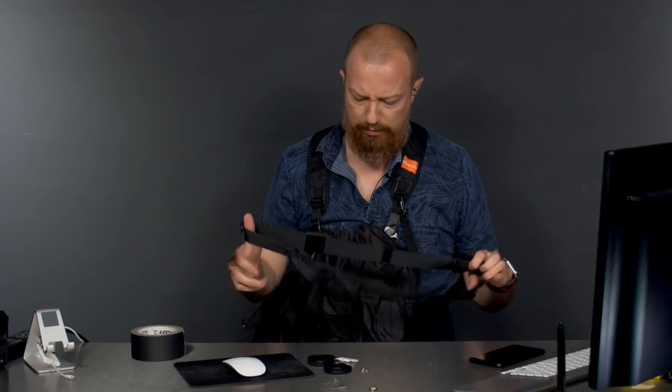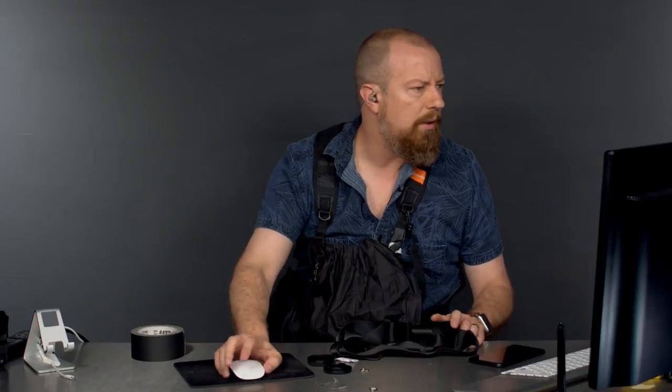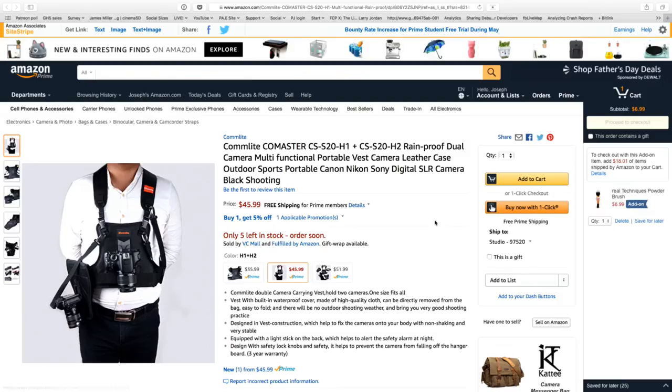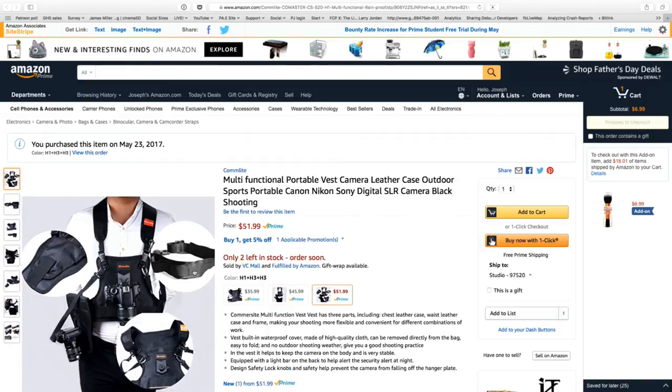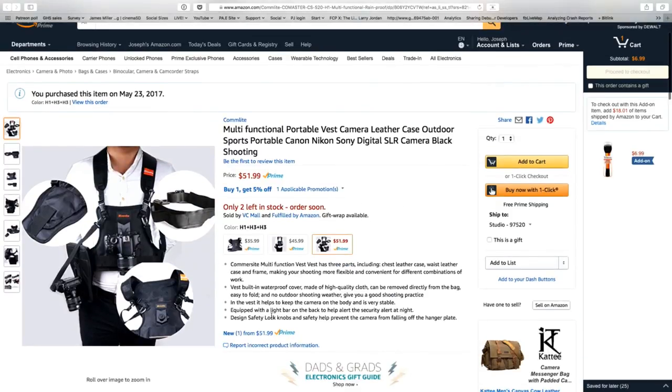It's just a big belt with extra loops on it. All right, let's see what this is supposed to be. The belt. This is the extra belt. I have no idea what that's for.